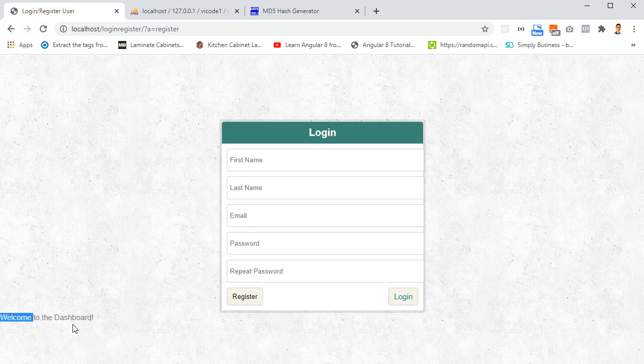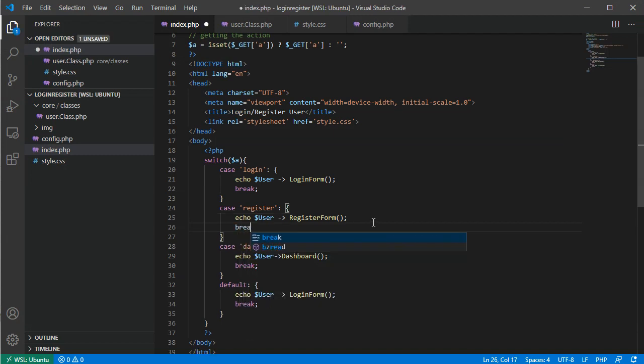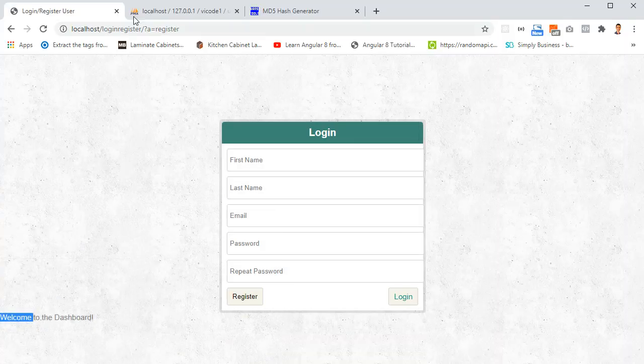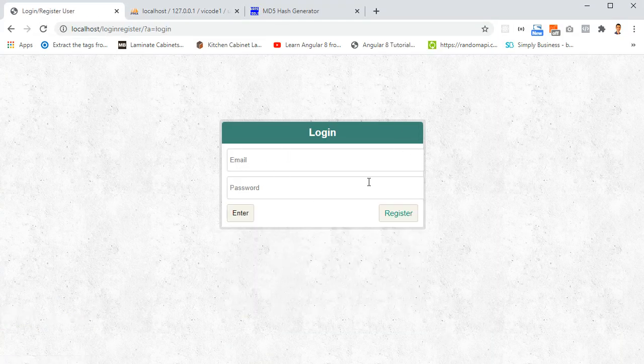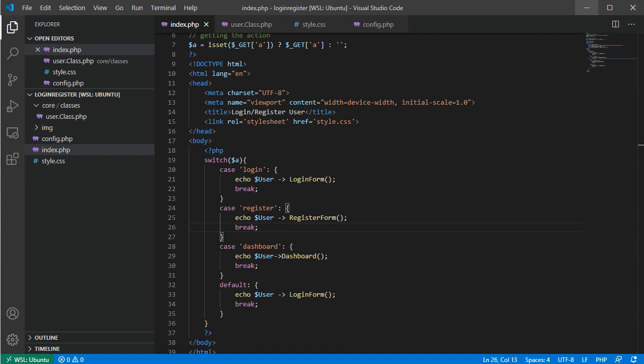Okay, so it shows this one from the next case just because I didn't add a break here. Like this. If I add break and refresh, so here's the registration form. Now I can click login. It goes to the login form. I click register. It goes to the register form. So let's create a validation for the registration form now.